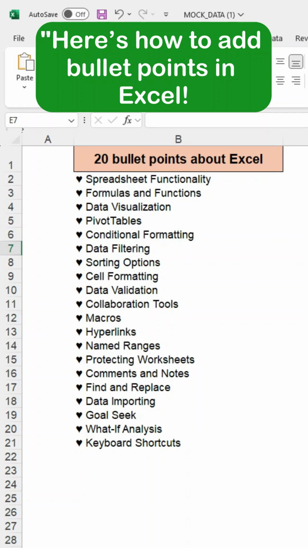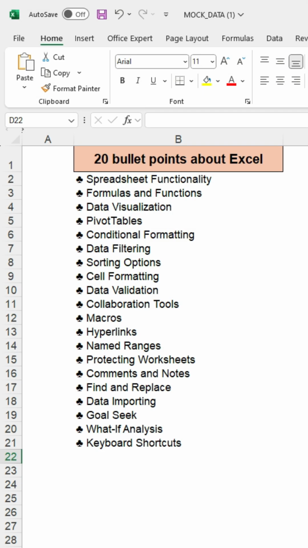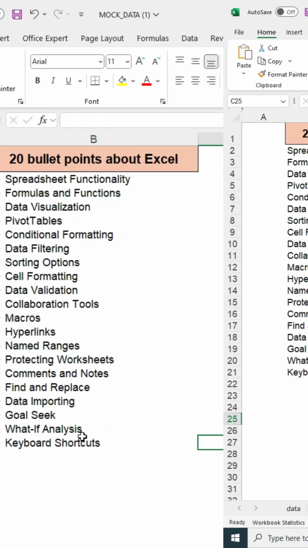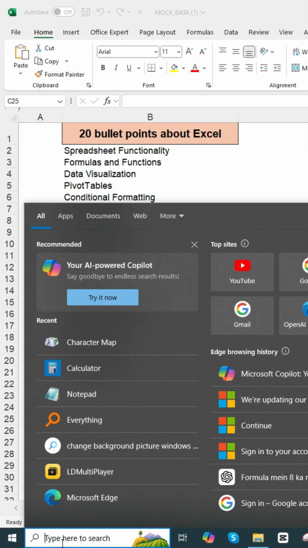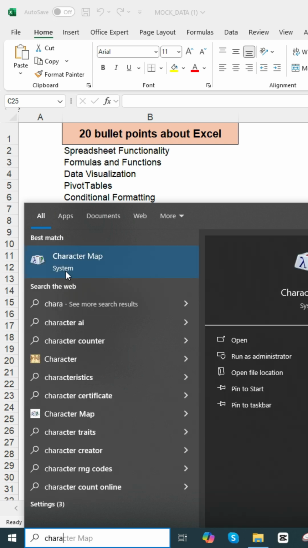Here's how to add bullet points to Excel to make your data more organized and visually appealing. Let's get started on a quick and easy way to do just that. First, go to the Windows search bar and type character map.